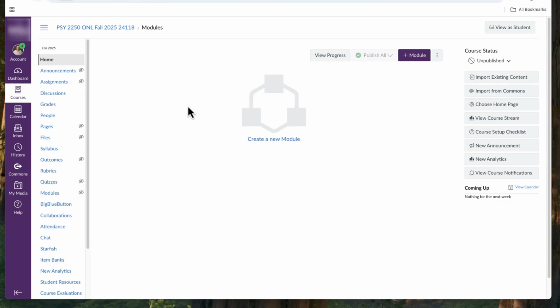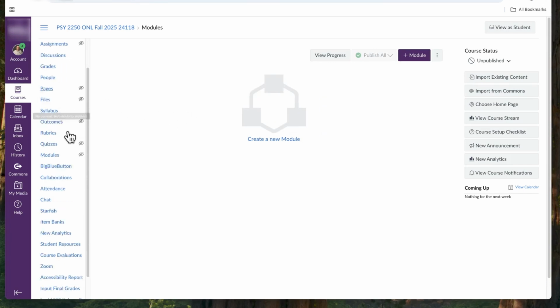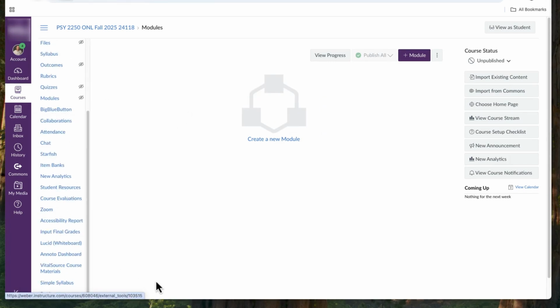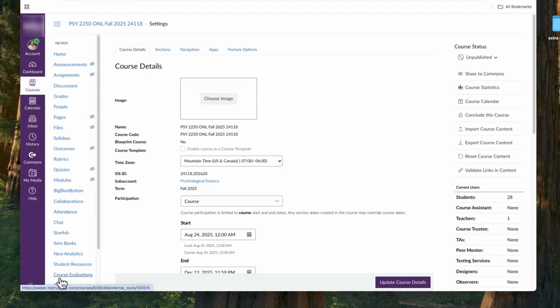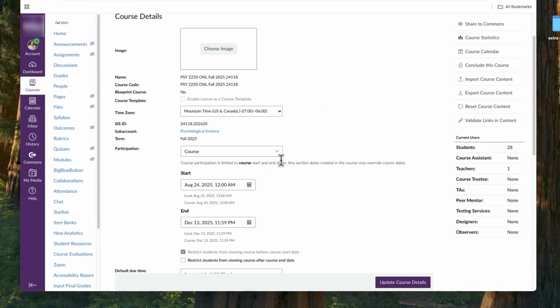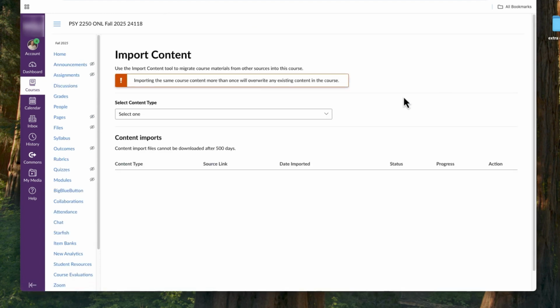And now on the left-hand navigation, I'm going to scroll down and select settings. Remember, settings is all the way down at the bottom here. This is where Canvas keeps the import tools. Now on the right-hand side of the settings page, you can see import course content. That's what I will select, and that takes you to the import dashboard, which is this page here.